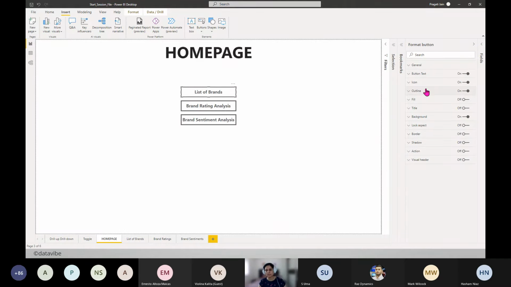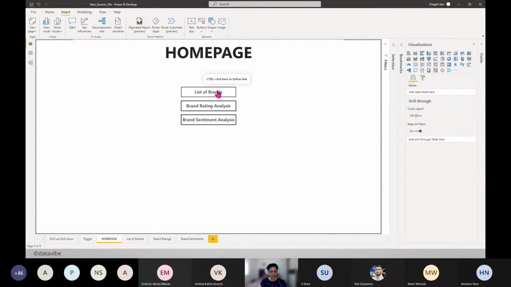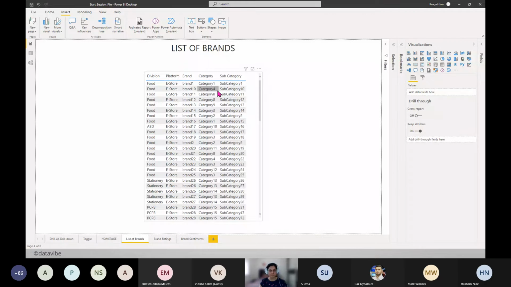So what I'll do is I'll just create an action on these buttons. Okay, so for these, we don't need bookmarks because in buttons, you have a straight away action to create, which is a page navigation. So in the type, I'll select page navigation, and then I'll just select my destination page, which is list of brands. Okay, so once I click on it, it will take me to list of brands page. Now it takes me to list of brand page, but it doesn't take me back to home page. So I need to create something here as well.